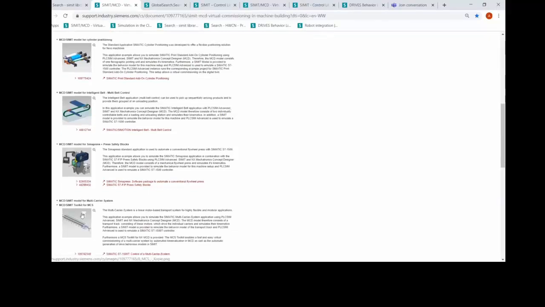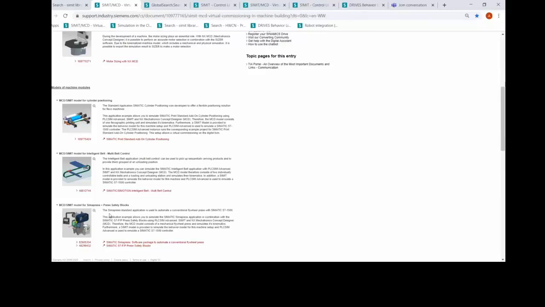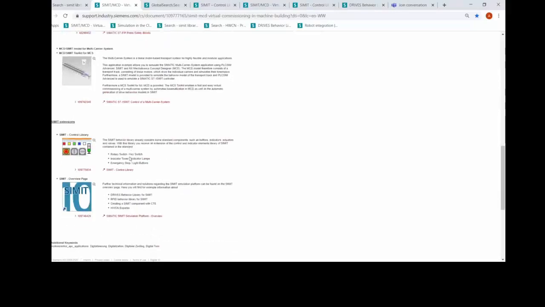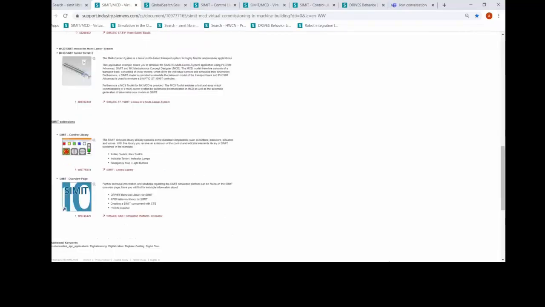Besides that, we have some high-end application examples. So for a multi-carrier system, there's a toolkit available to start designing that. We can do some safety testings and simulations. So there's another example for that, and a multi-belt control. Besides that, on this site, on this page, you can also find some SIMIT libraries and options. So I showed that to you earlier, but you can also find it here. A link to SIMIT control library and to the drives library, RFID, a hardware control exporter, a configuration exporter tool, and to the SIMIT simulation platform in general.